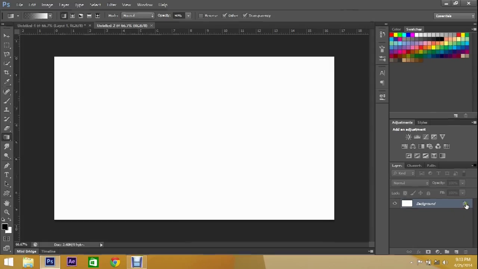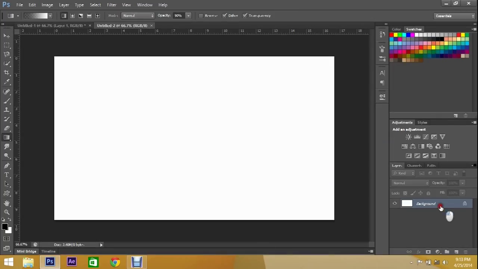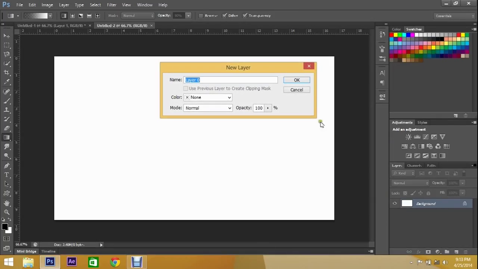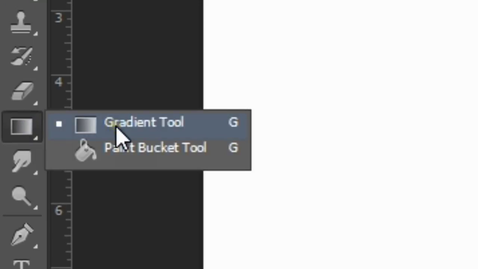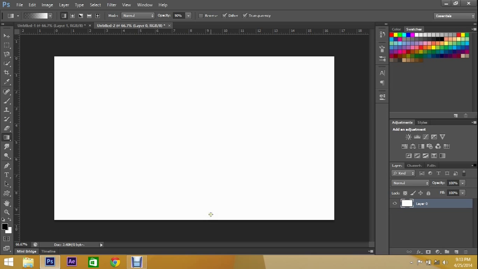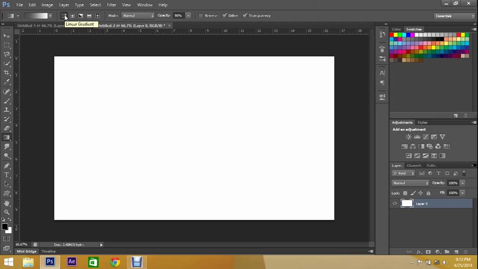Then you have to unlock this layer, so double click on this layer and click OK. Now the layer is unlocked. Next, you have to select the gradient tool. Right click on this one and click gradient tool. Make sure that you are selecting linear gradient. Then press the Shift button and click and drag from bottom to up.